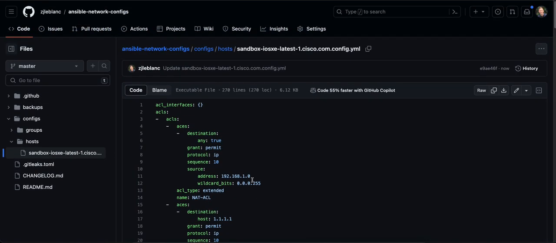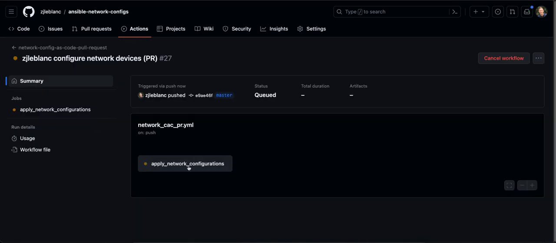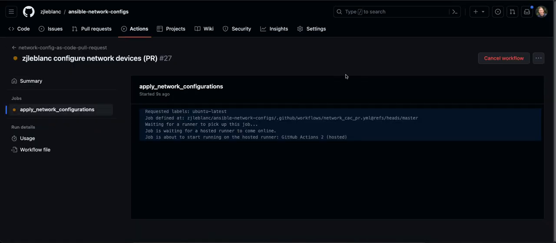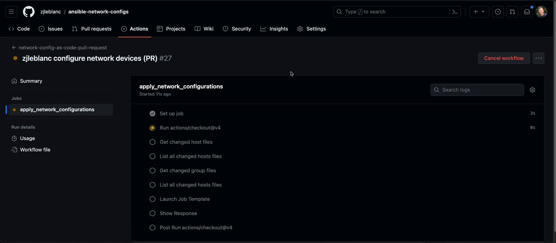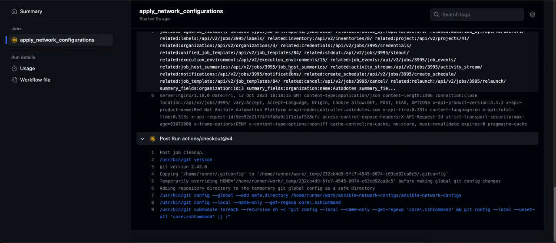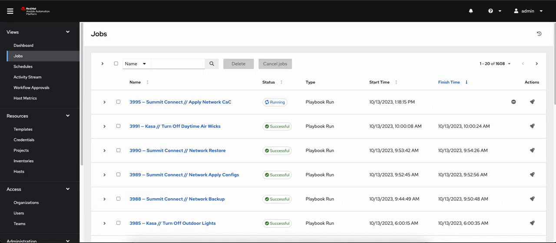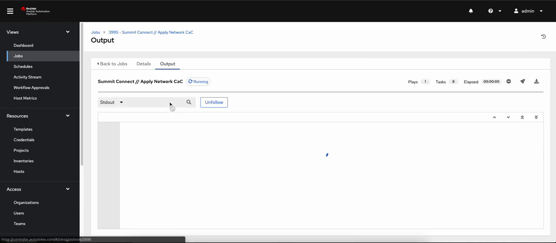What we'll see is if I scroll up and come over to Actions, it triggered on the fact that I pushed a commit to master. If I click here, it's starting that apply network configurations job, and as you can see, it's now going through the steps. The first thing it does is check out the repo, builds up those parameters, and launches a job template. Now if I go over to AAP, I should see, and I do, it's already running this job template for applying the network configs.